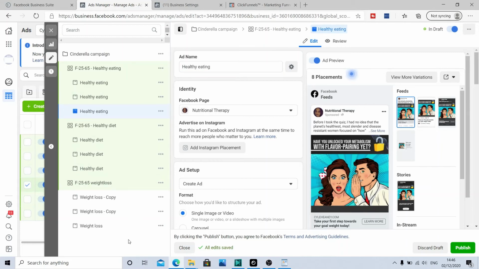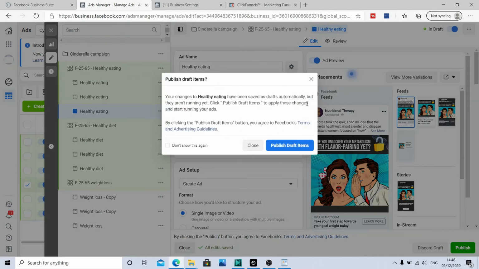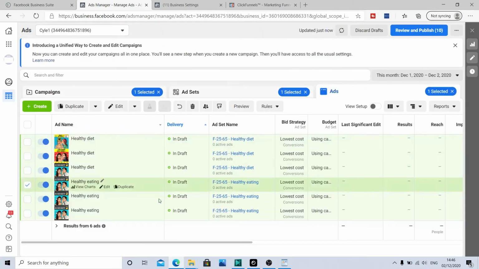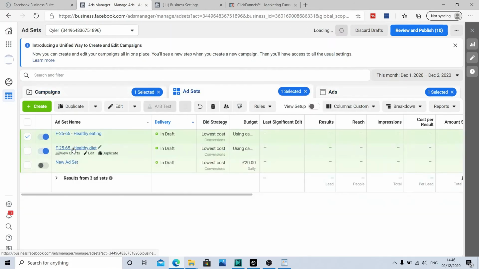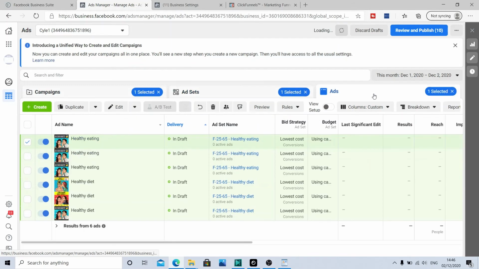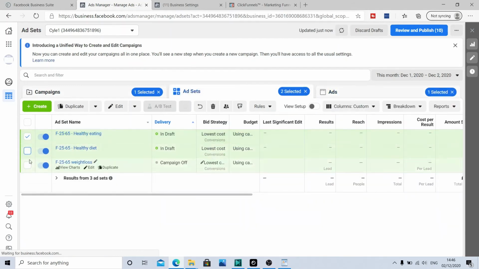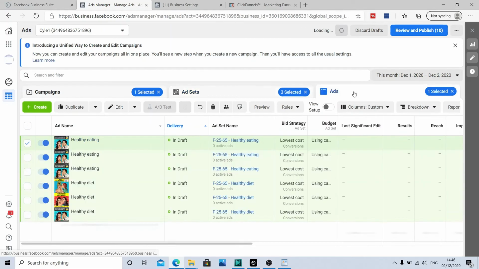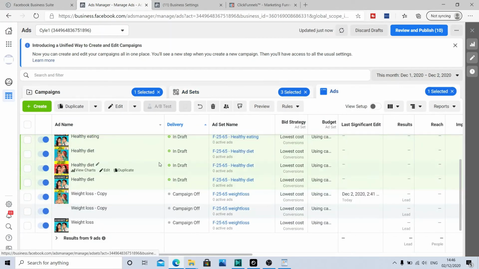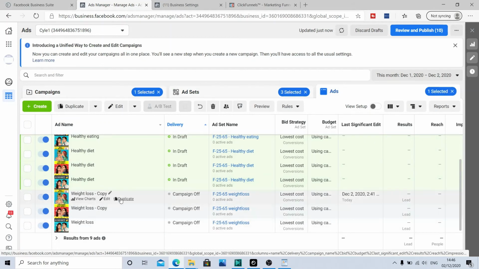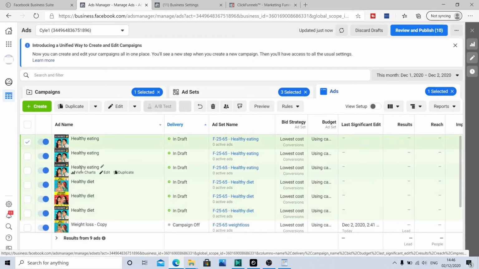So, okay, now we've got everything changed. We would have changed the pictures on these two as well. We would have changed all the names and we would have clicked publish on all of them. I'm going to close it over here. So afterwards, now we have our campaign, we have our ad set, and now we have our ads. We need to select all of our ad sets so we can see all of our ads. Okay, so now we have our ads: weight loss, healthy eating, and healthy diet.